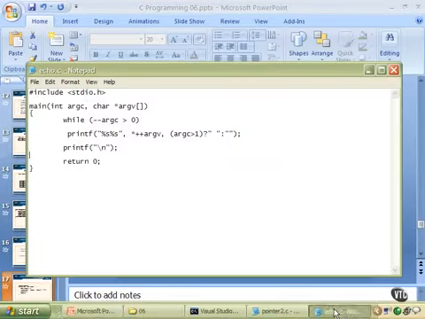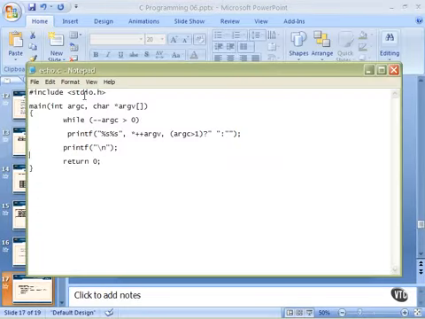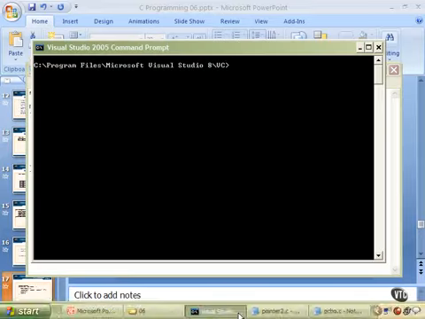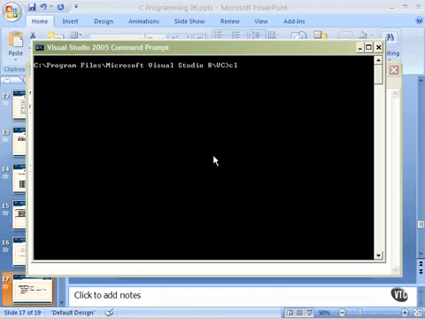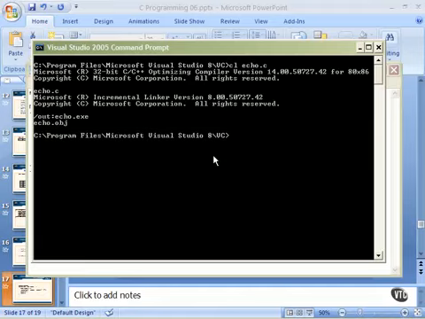Here is echo.c. It's all the same thing we just looked at. Here we'll come to our compile. Compile and link it. It links and compiles just fine.